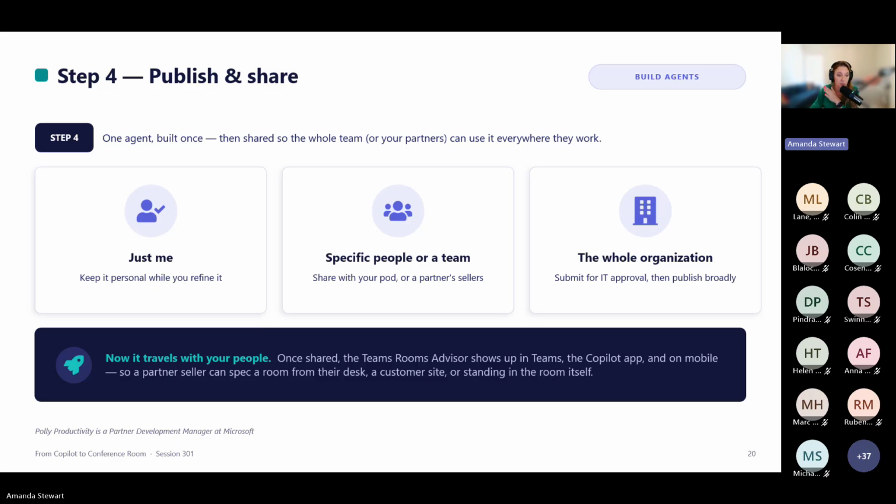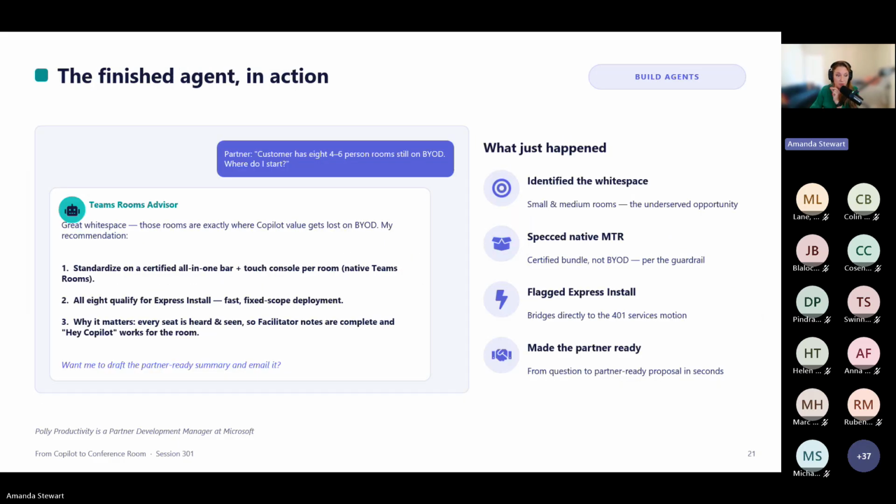So let's take a look at what the finished service or agent might look like. Here's the agent doing real work. A partner asks it a question straight out of the field: Customer has a 4 to 6 person room. They're still using BYOD. Where do I start? And then we can look at the answer, right?